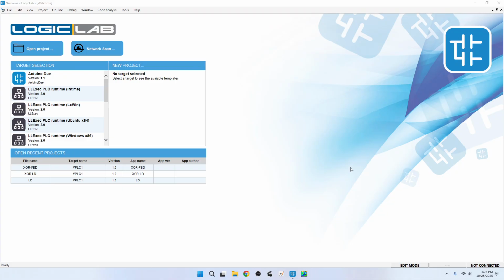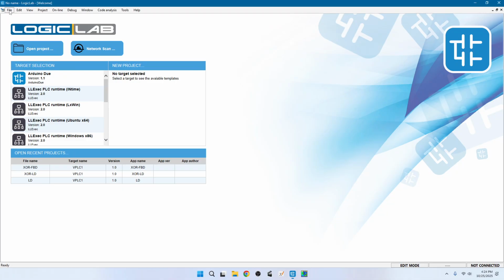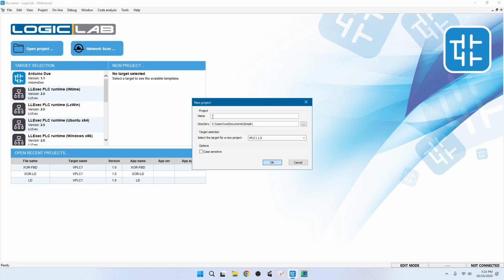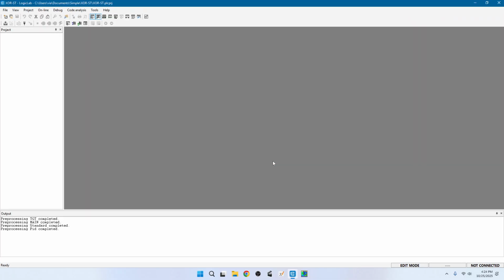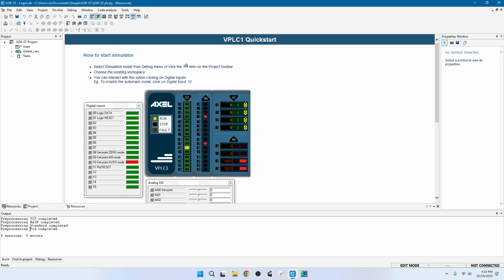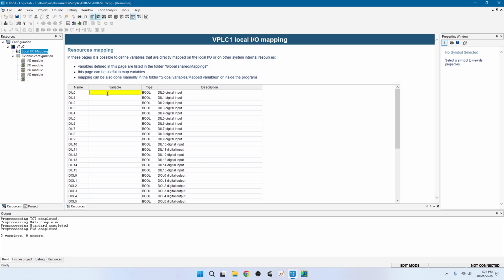Now let's look at structured text. New project. I'll call this XOR-ST for structured text. Again, make sure you're using the virtual PLC. As always, go into Resources, Local I/O Mapping, and set up your input and output variables.